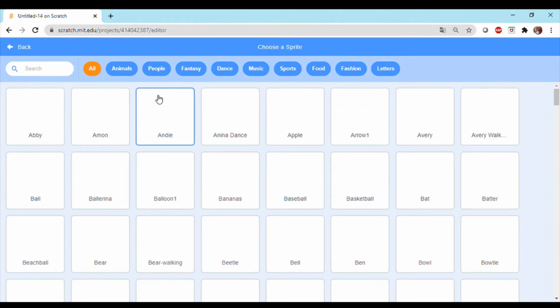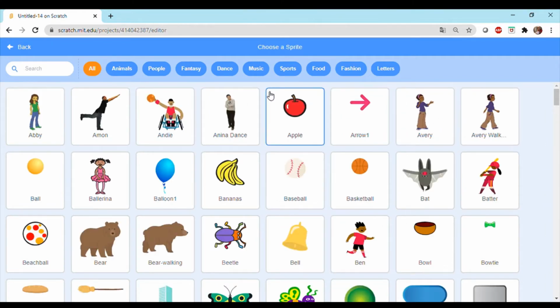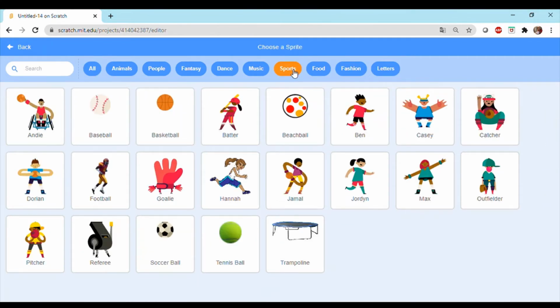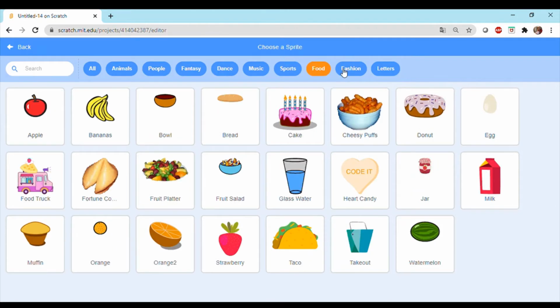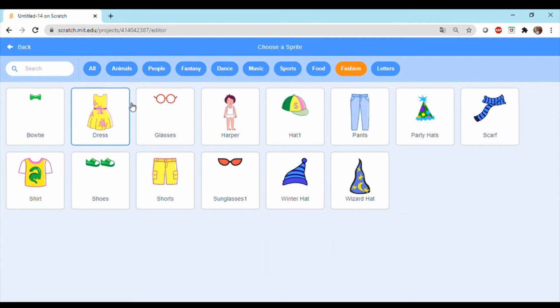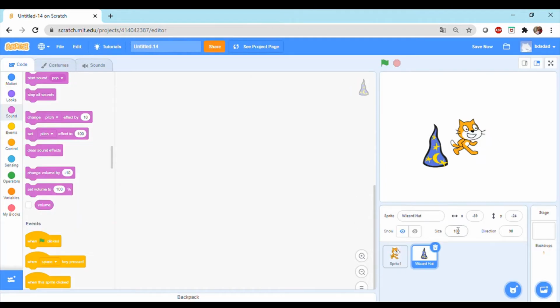You can choose tons of sprites which are available, different categories of sprites if you are coding something related to sports or food or fashion and so on and so forth. I'll just also take one more sprite. Let's take a wizard hat, and now we have two sprites, and you can write separate codes for the sprite of interest.